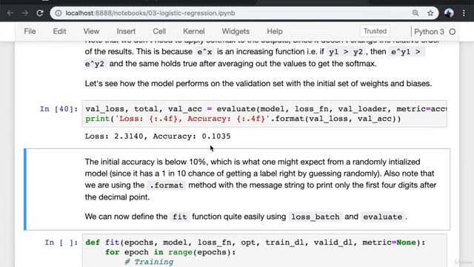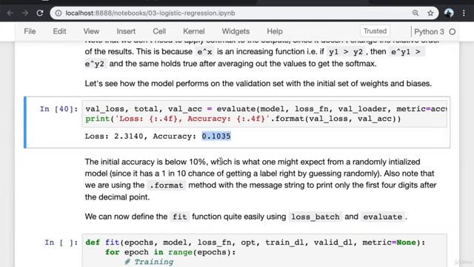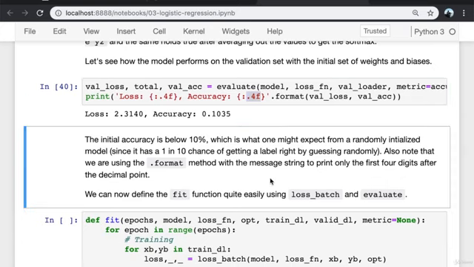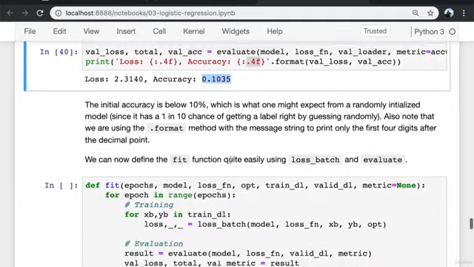Yeah, so now we get back an accuracy of about 10%, which is what one might expect from a randomly initialized model, since it has a 1 in 10 chance of getting a label right by guessing randomly, right? And also note that we are using the dot format method of the message string here to print only the first 4 digits after the decimal point. This simply makes it a little easier to look at the result, right?